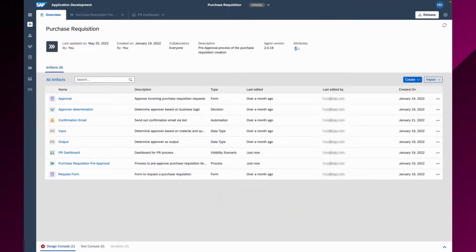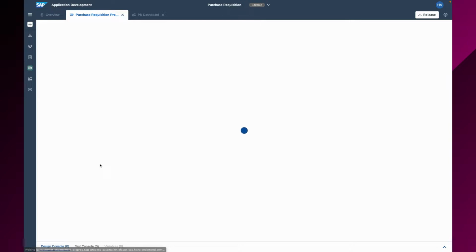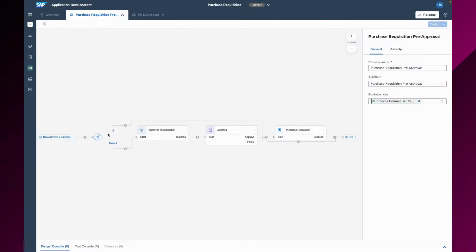Now we are in SAP Process Automation. We have accessed our project purchase requisition here. I have created already a few artifacts within my project, but let's jump into the process itself, the purchase requisition pre-approval process. You see, I have modeled a couple of process steps here, the start event on the left side, the end event on the right side.